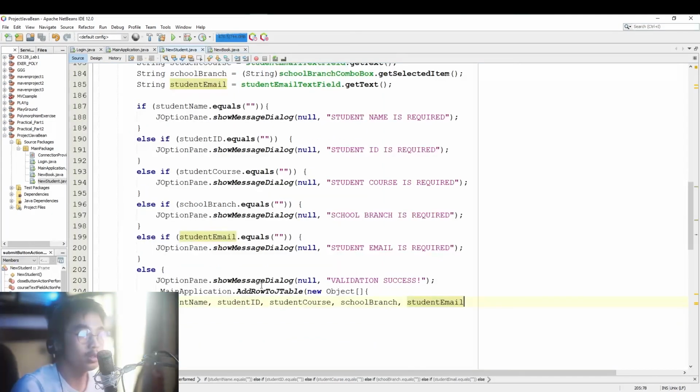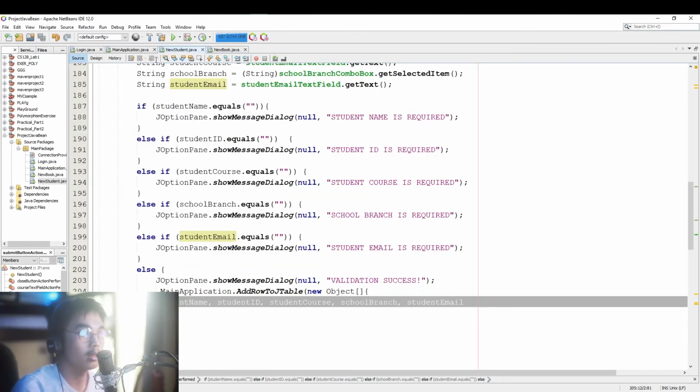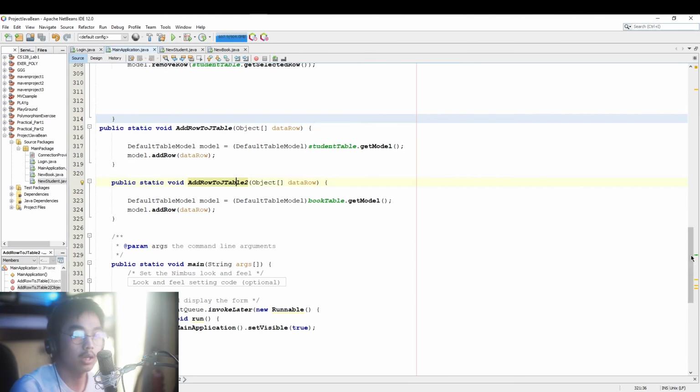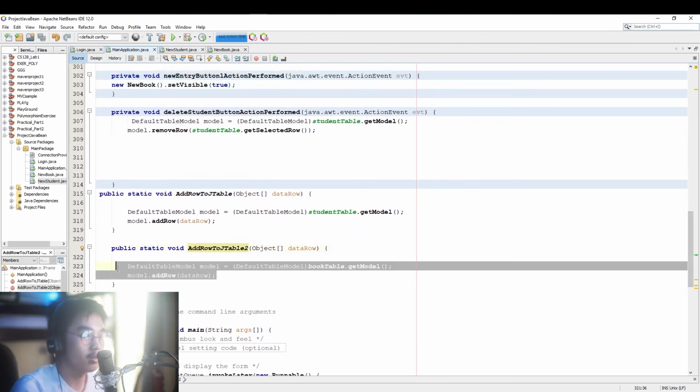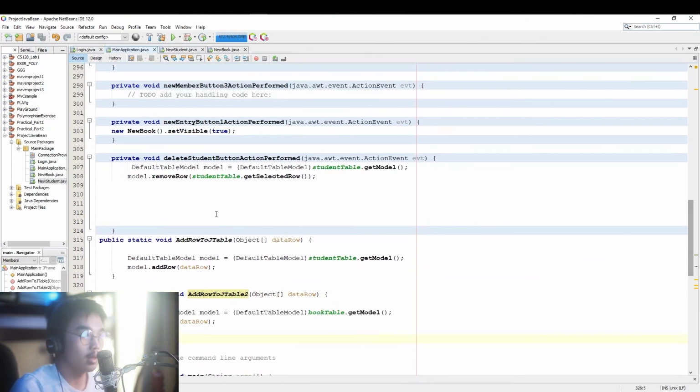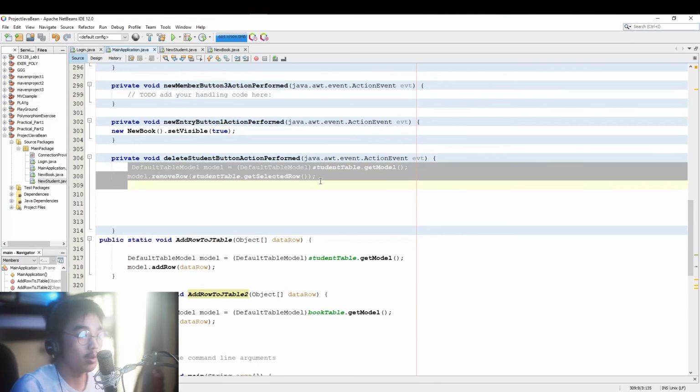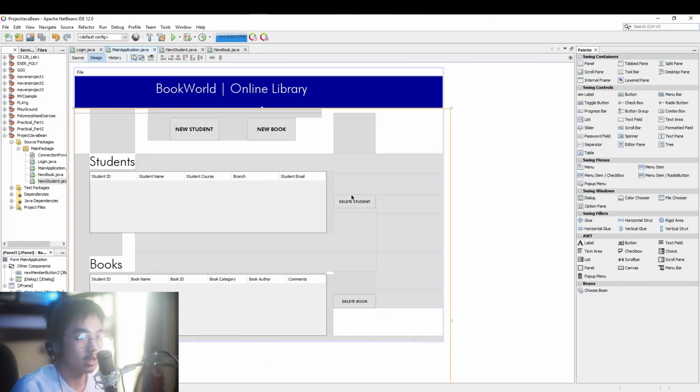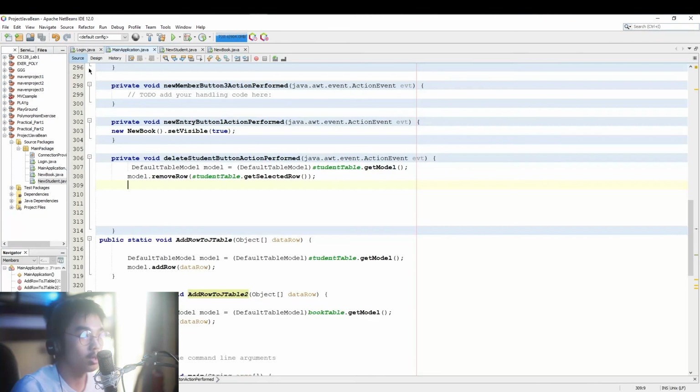So pretty much once you get the text, the data, it goes back to the main application, and here you go. And if you want to delete, all you gotta do is press this thing here, delete student or delete book, which will delete a row. So that's pretty much it for this library management system.